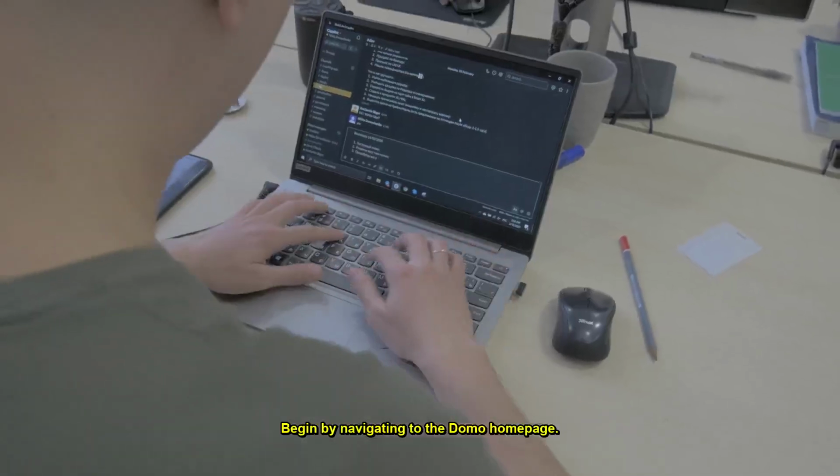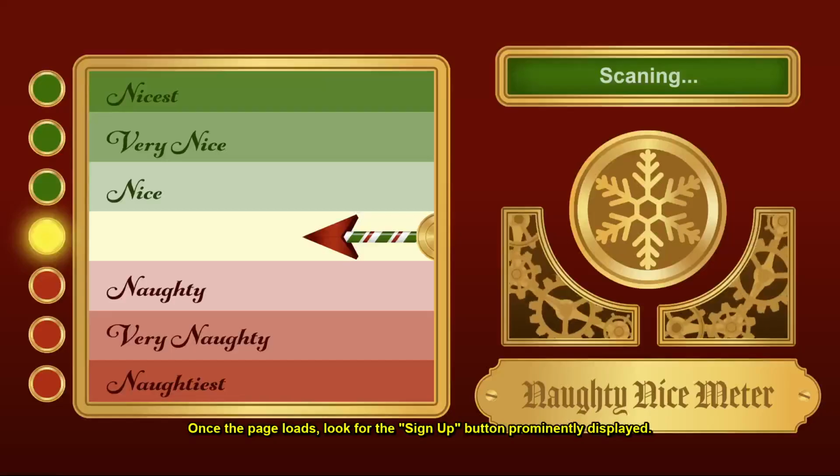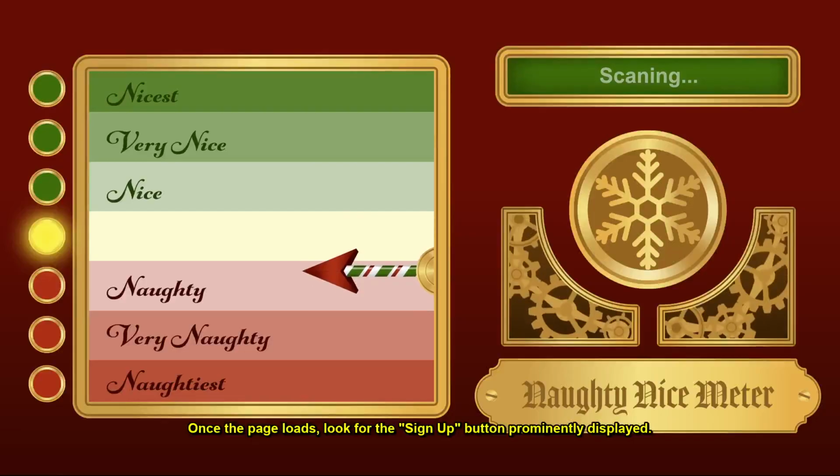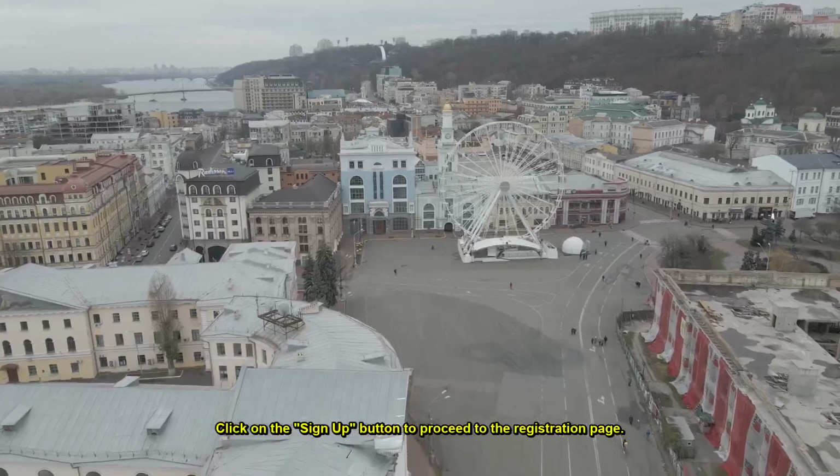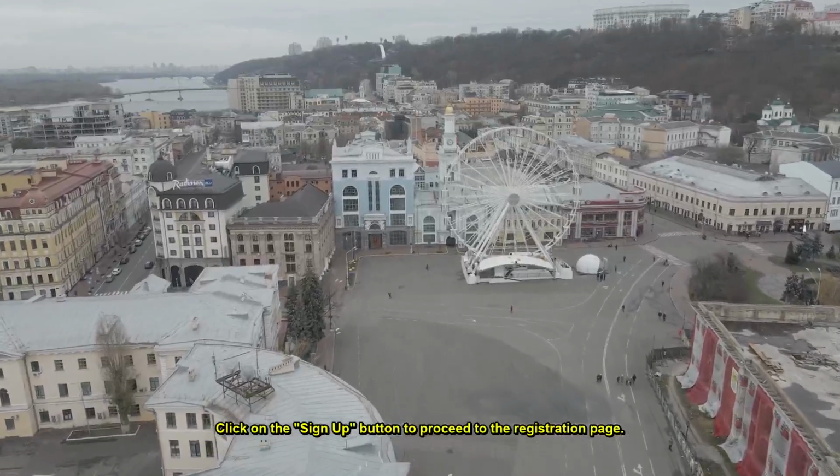Begin by navigating to the Domo homepage. Once the page loads, look for the sign up button prominently displayed. Click on the sign up button to proceed to the registration page.